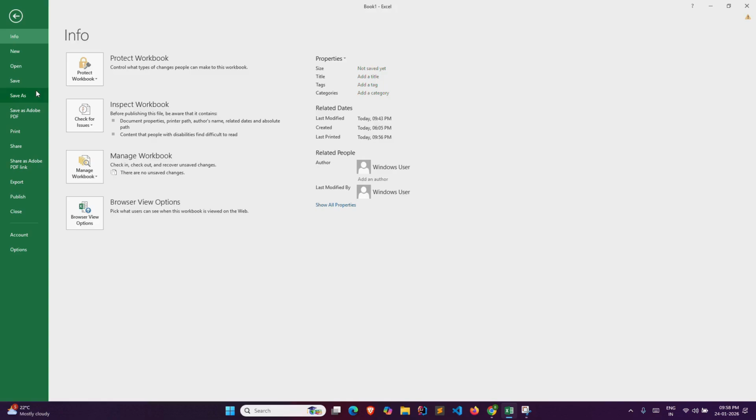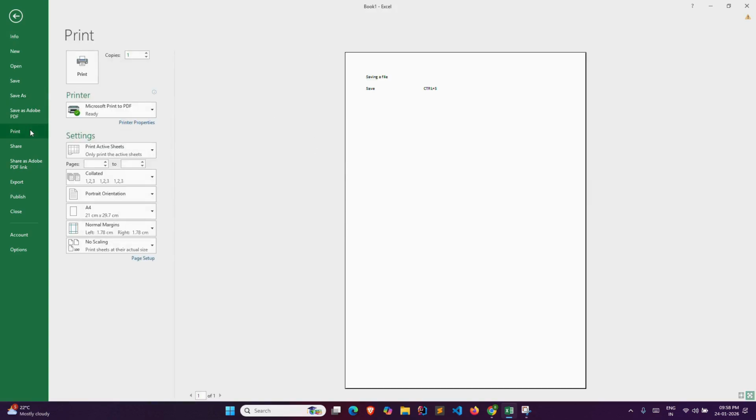Lastly, before printing any worksheet, it is important to check how the data will appear on paper. We can use Print Preview and Page Layout View to ensure everything is aligned properly. These are small things, but they make a big difference when you start working on real Excel projects.